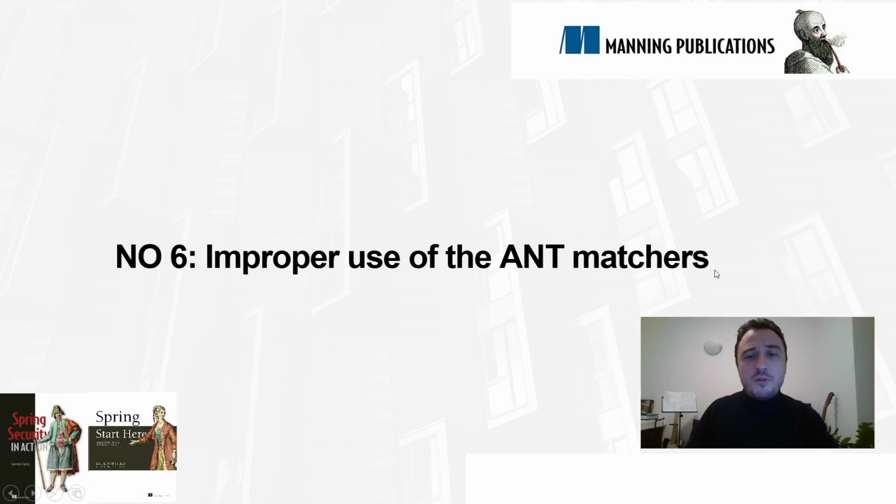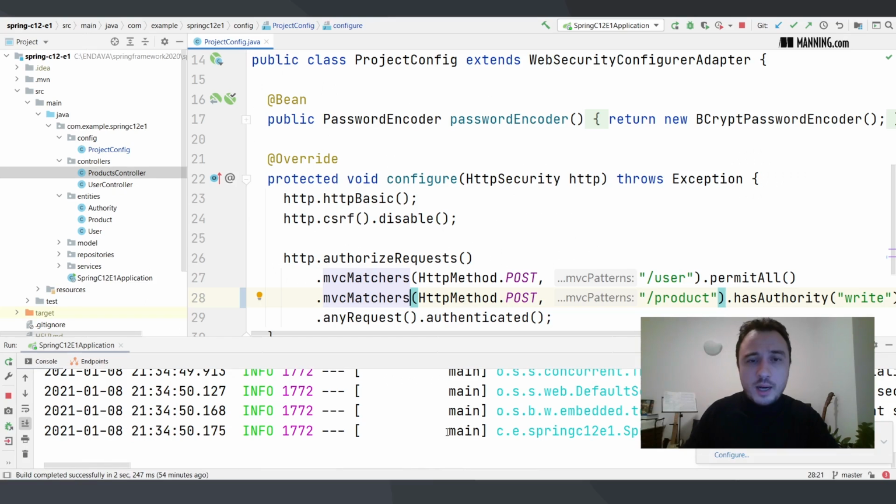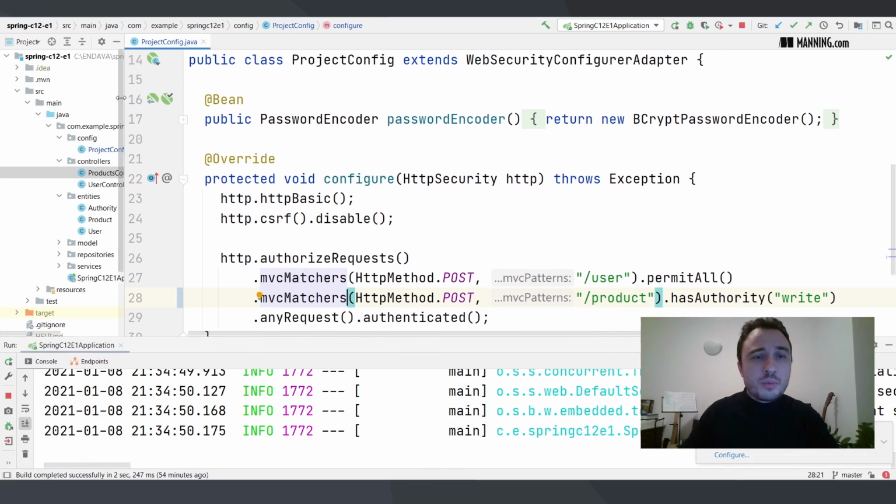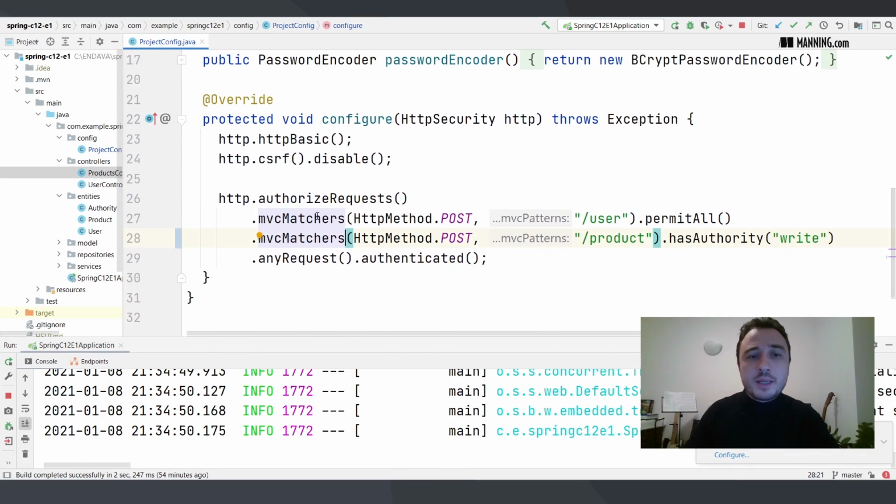Improper use of ANT matchers. They are a way of telling your Spring security implementation to which requests you apply a specific authorization rule. I have here a very simple application. You see, I did a CSRF disable here. It's what I was telling you earlier.